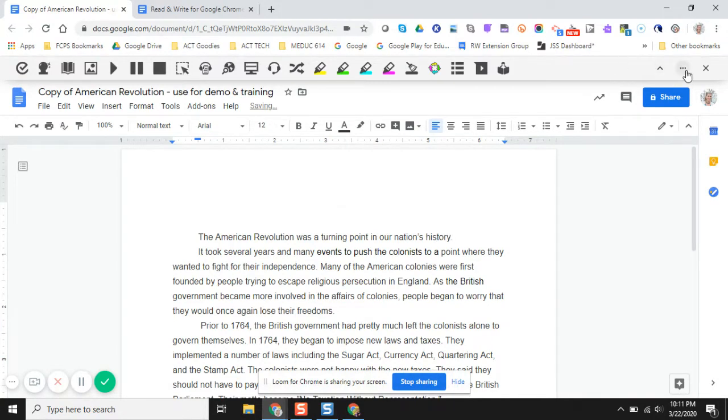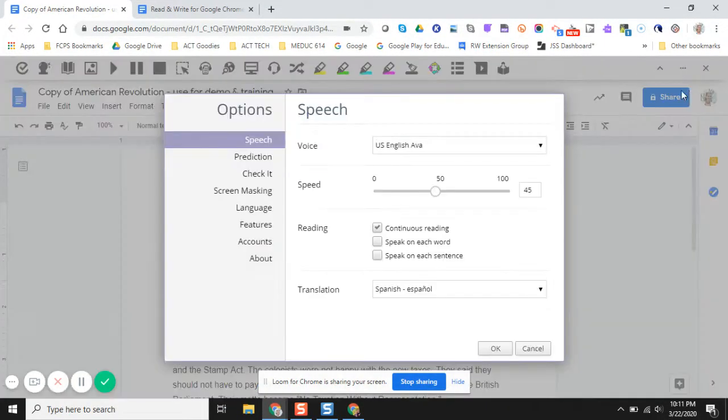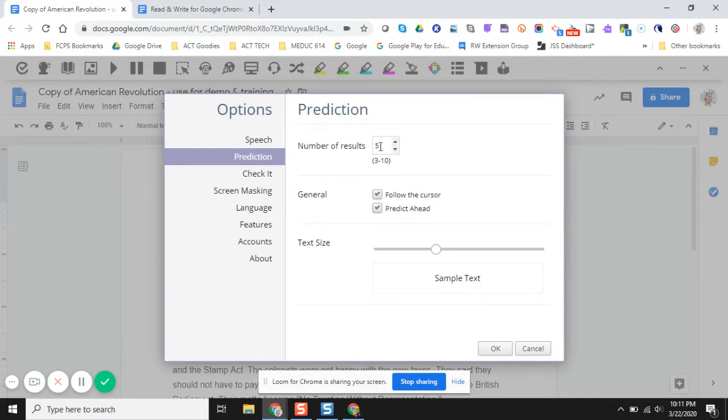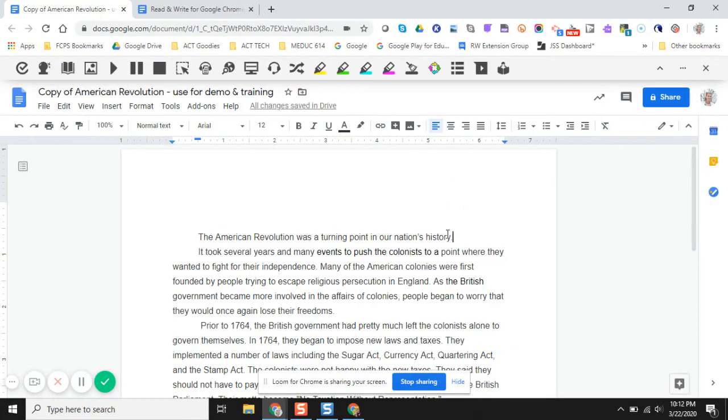Within word prediction, if you click on the main menu and click options, you can go into prediction and change the number of suggestions or results that the word prediction window will show you. So you can go anywhere between 3 suggestions all the way up to 10. And some students don't like the little window to follow their cursor. So if you uncheck this, the window with suggestions will actually appear in the upper left-hand corner so that it's out of the way of the students when they're typing. So that's word prediction. Another thing, let's go through and look at some of the other tools.